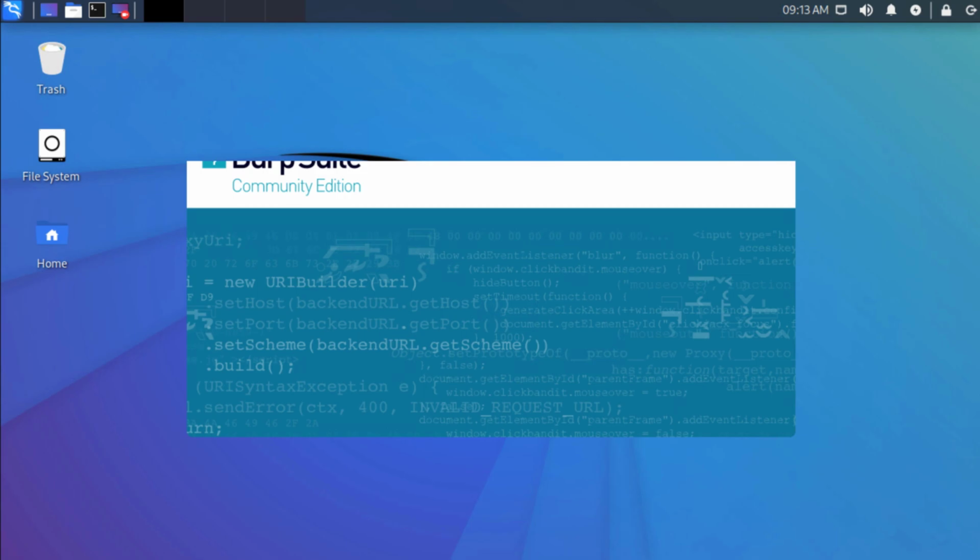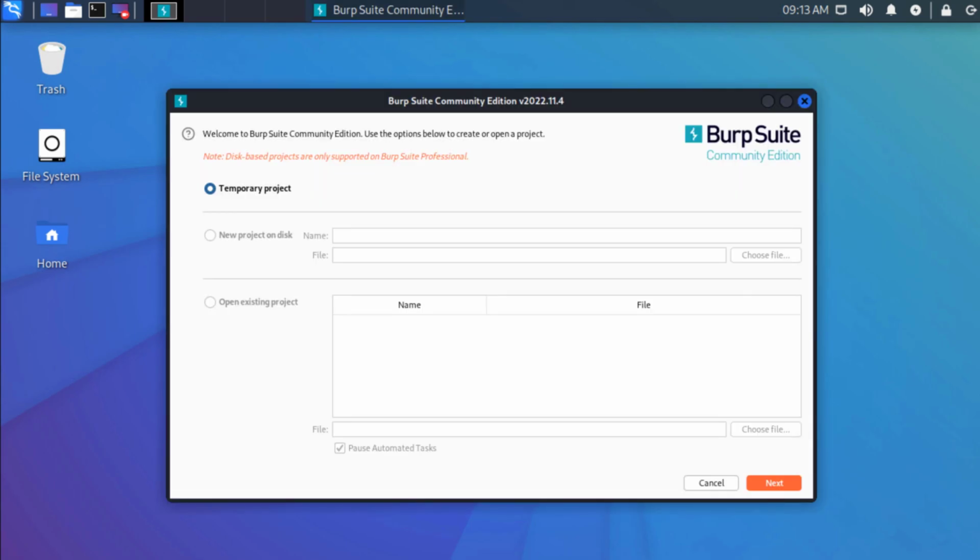Depending on what version of Kali you have, you may get a Java error message. I'm not getting that message, but if you did, you could just click to proceed, and you get to a window that looks like this. If you have the paid version, you can actually create different project files, but that feature does not exist in the community version, which is why we're getting this warning right here, saying if you want to be able to use these extra features, you should buy the paid version. We can't because we don't have the paid version, so we're just going to do the temporary project.